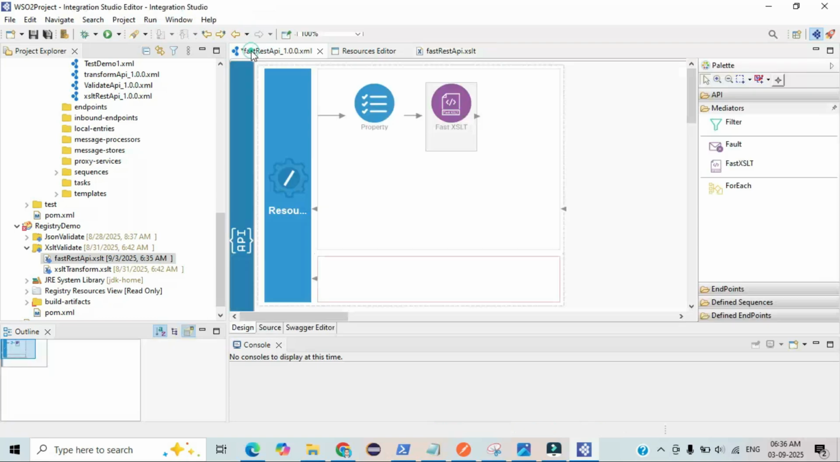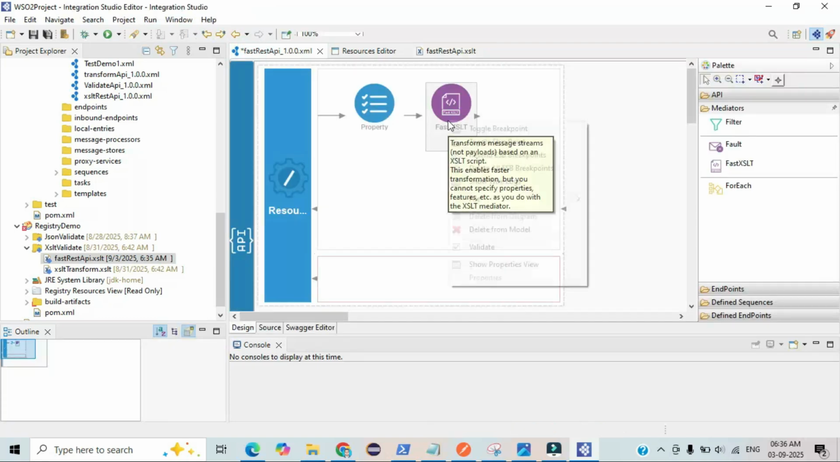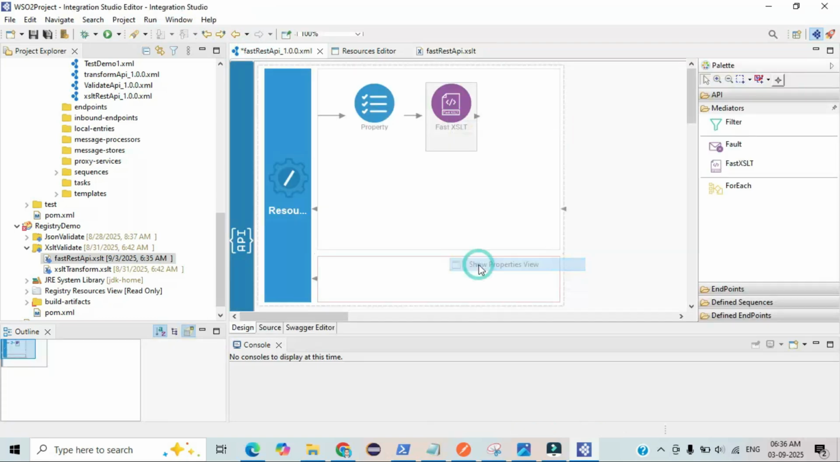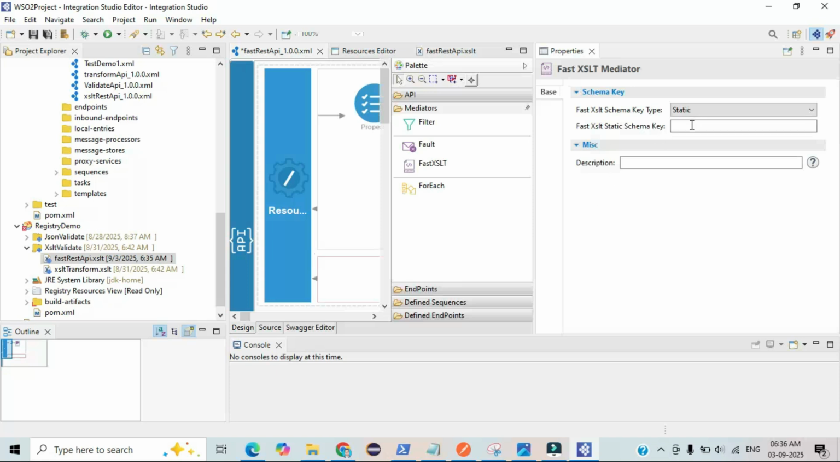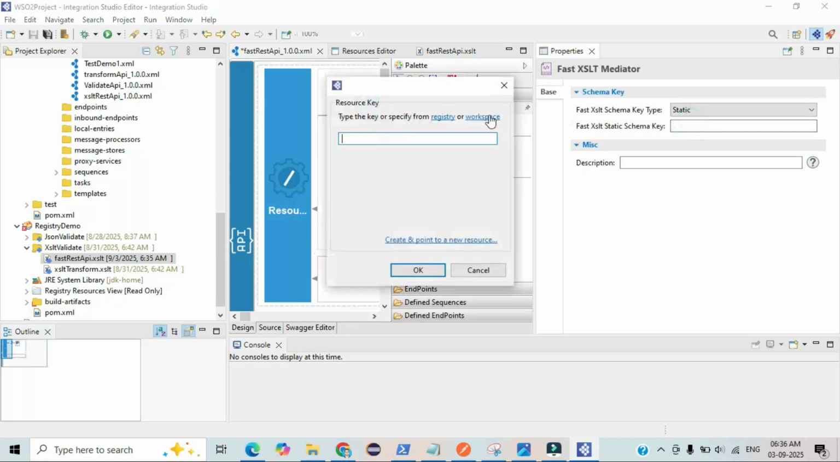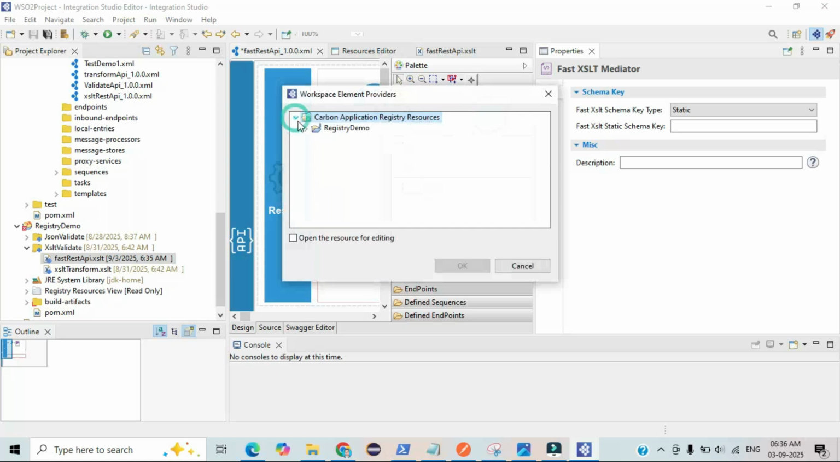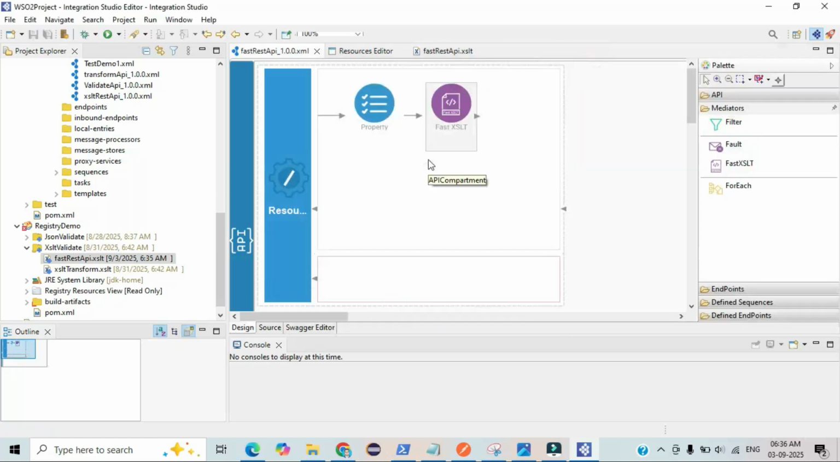Let me go through our main XML file, right click this one and go through show property view. Here if you now click, go through workspace, expand this one, registry demo, this FAST API is now visible, right? Let's select this one and click OK. So now our mapping of this XSLT to the FAST XSLT Mediator is ready.